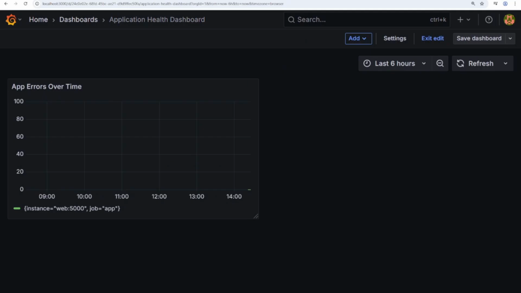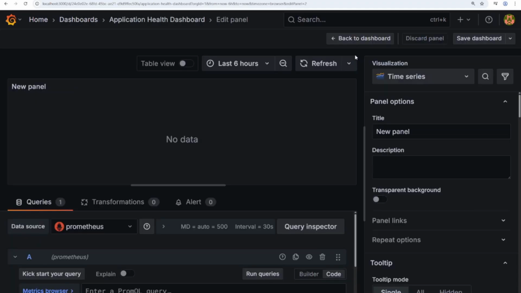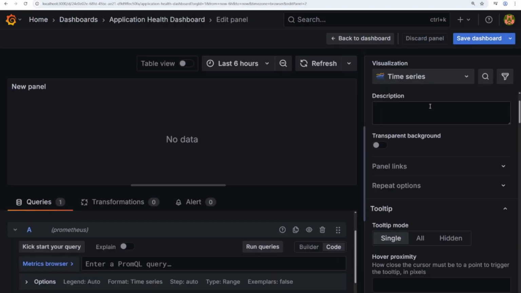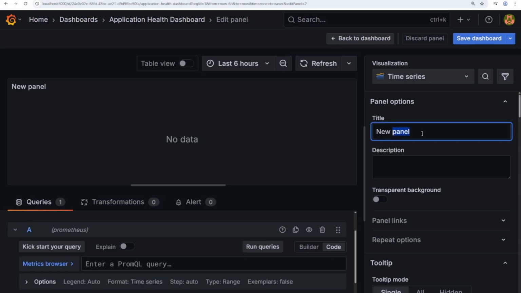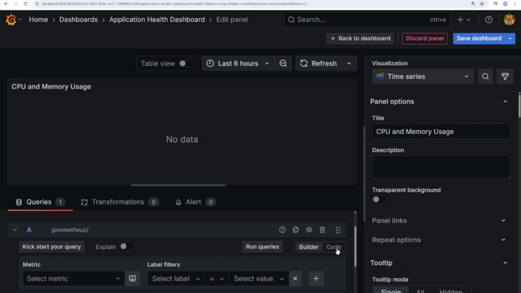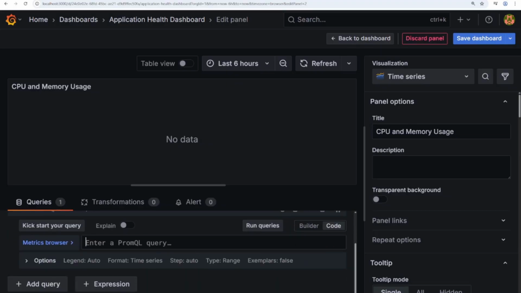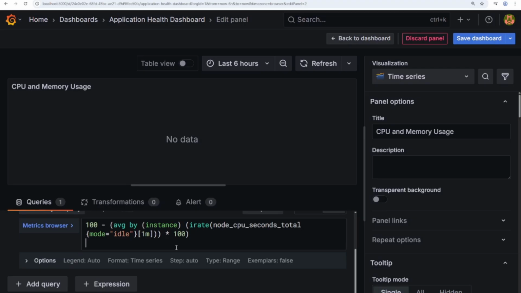Followed by, we are going to create a few more panels so that our Grafana dashboard looks interesting. And now let's try to add another panel. So, visualization panel. In the title, it would be CPU and memory usage. Then in the code, we are going to enter PromQL. So for example, I can give this number here.